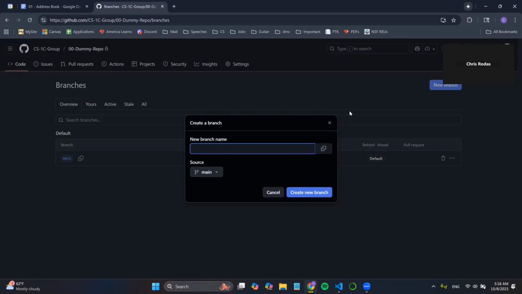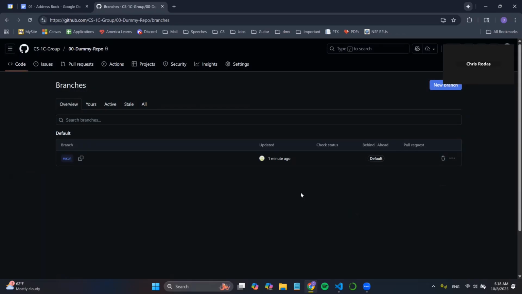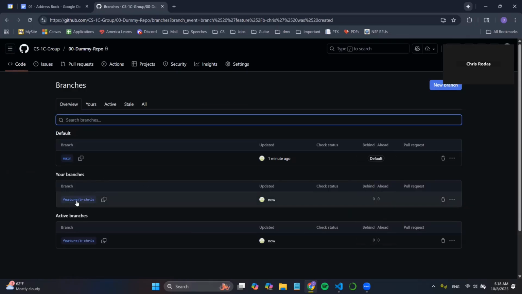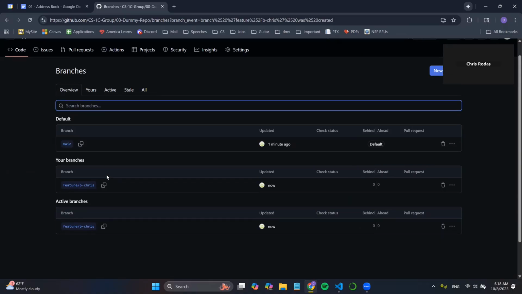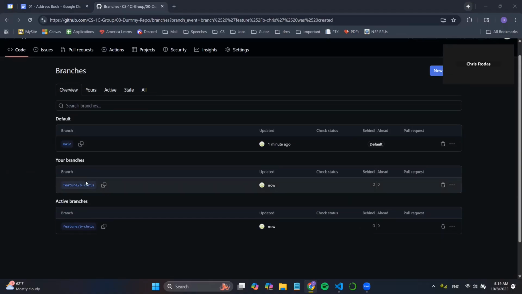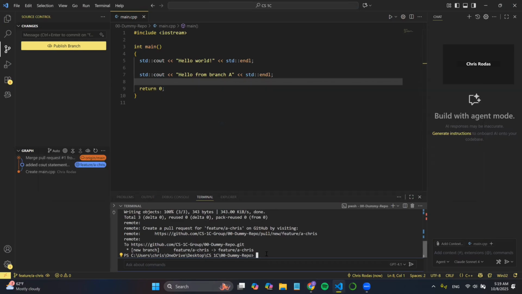And this is going to be, let's say we're working on a new feature. So this is going to be feature B, my name. And now we have it here. So let's say, well, first of all, let's load the new branch that we just made into our Visual Studio Code.